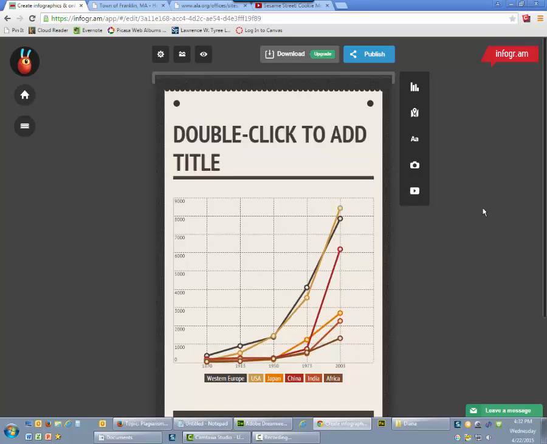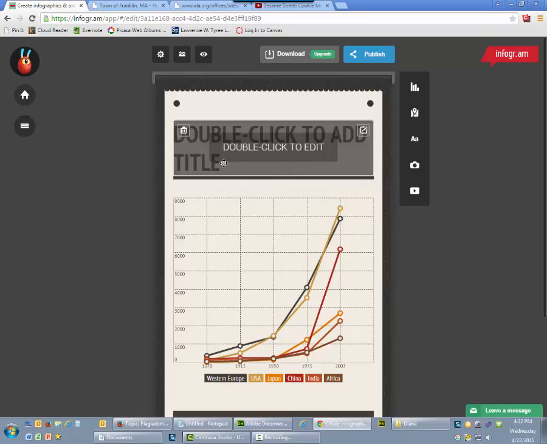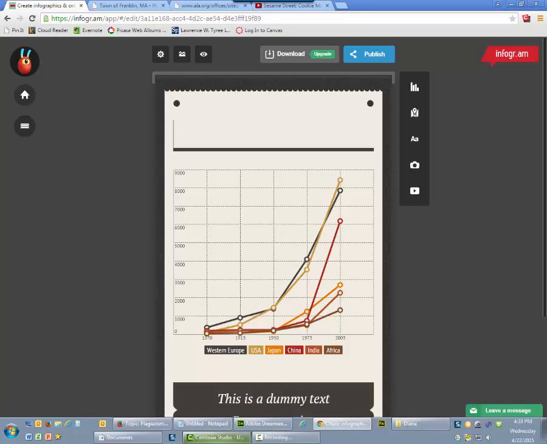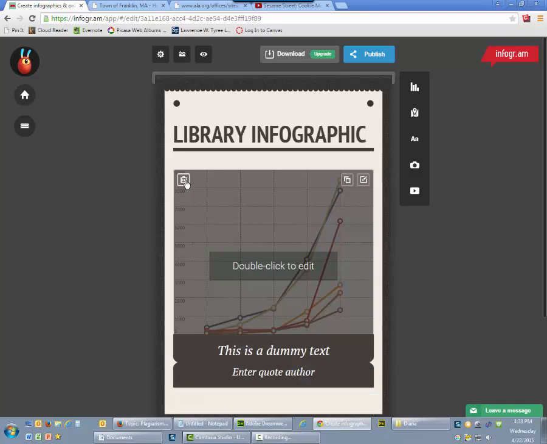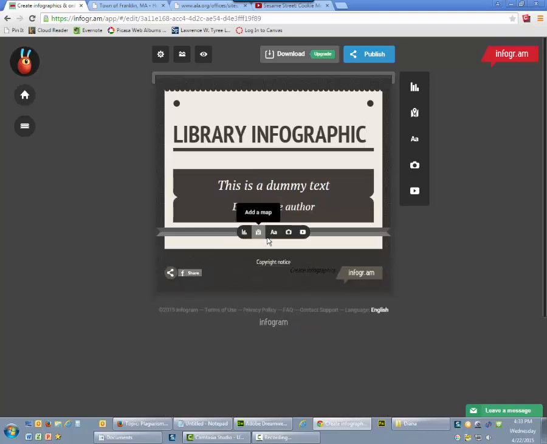And here is where you're going to be working on your infographic. At the top is a title, and it says double click to edit. So I'm going to go ahead and type in library infographic. And the first thing it has here is a map, a graph. And I don't really need a graph for my assignment. So I'm going to use this little trash can icon to go ahead and delete that.